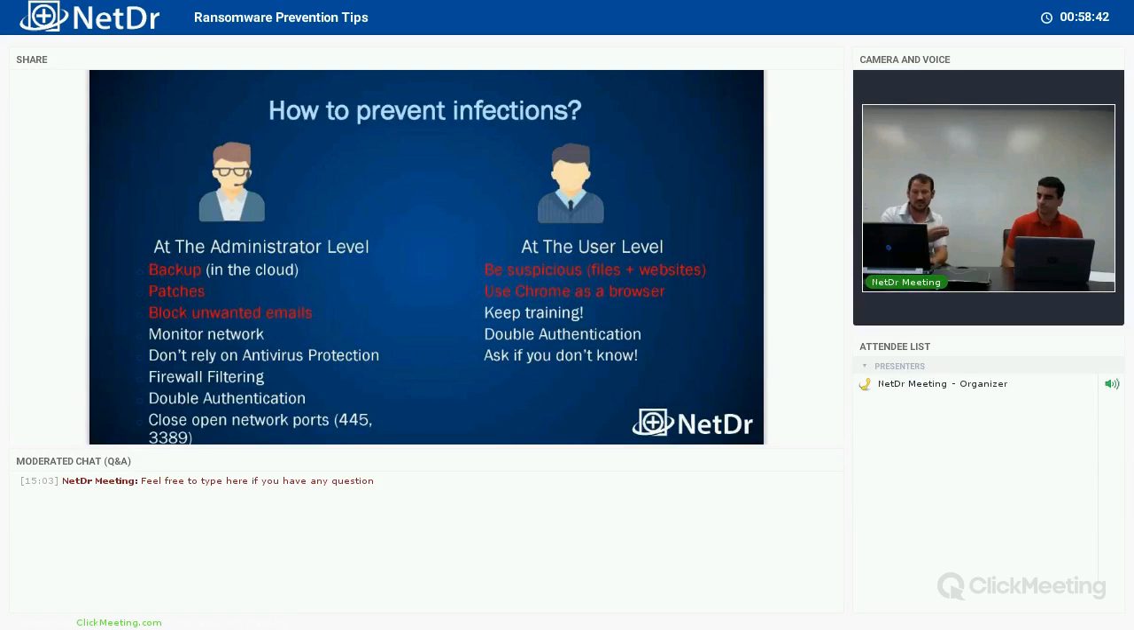So the main ports are 445. It's SMB that created the WannaCry. There's no reason to have it open on the internet. It's for sharing files. No reason. And the second one, which is the big one today, 3389, is the port for RDP.